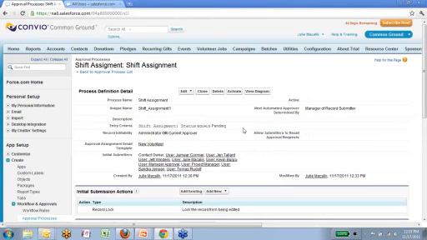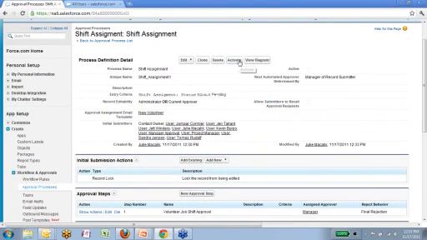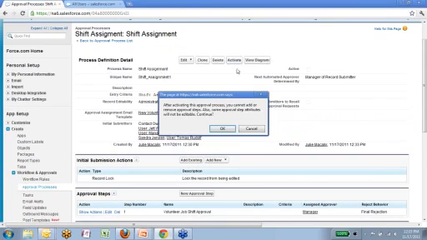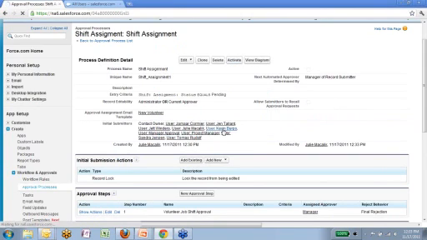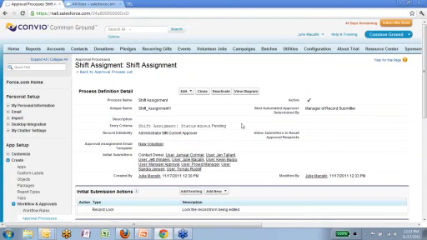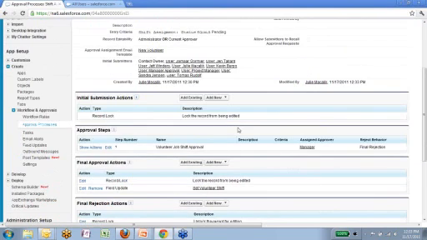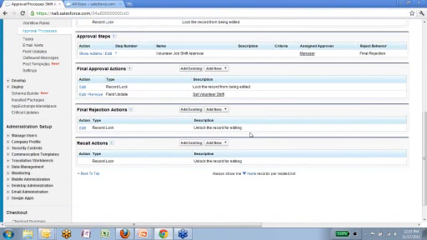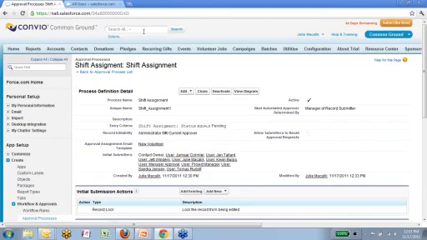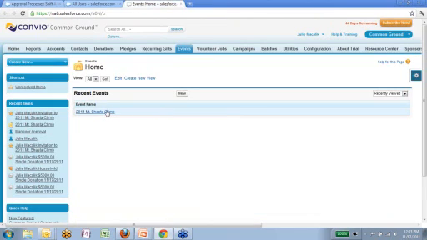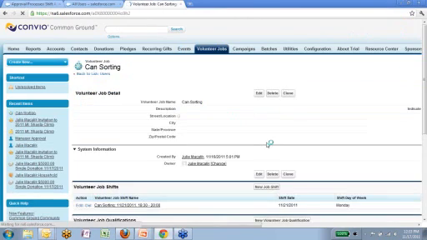And just like our workflow rules, we want to make sure that we activate it when we're done. So now we've created our first approval. So let's go ahead and take a look at exactly what we created. So what I'm going to do is go to my events. My volunteer jobs, and I have just a test one here called can sorting.